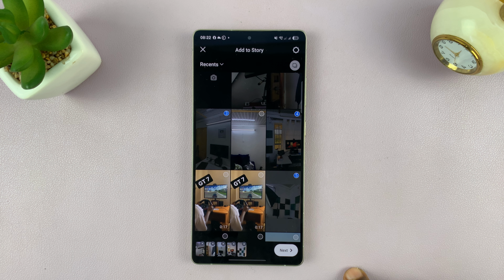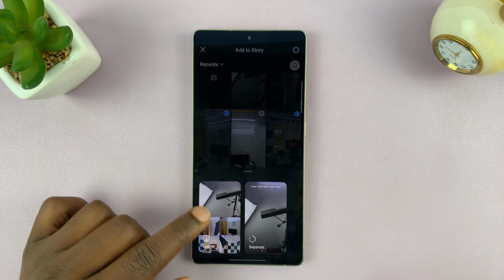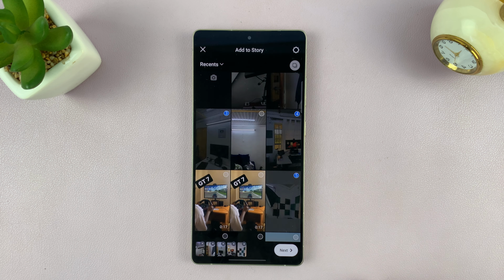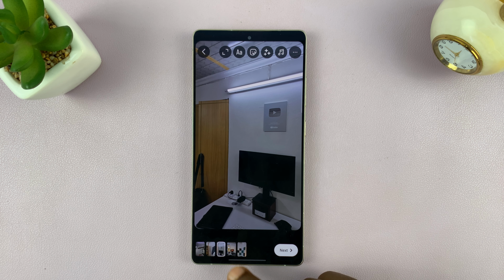So I'll select those 5 and then tap on next, and then you can choose whether you want to have a layout or you want them to be separate Instagram stories. So select separate, and you're gonna have all this as separate Instagram stories.